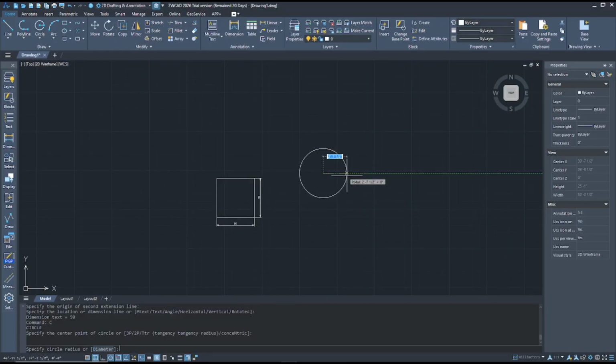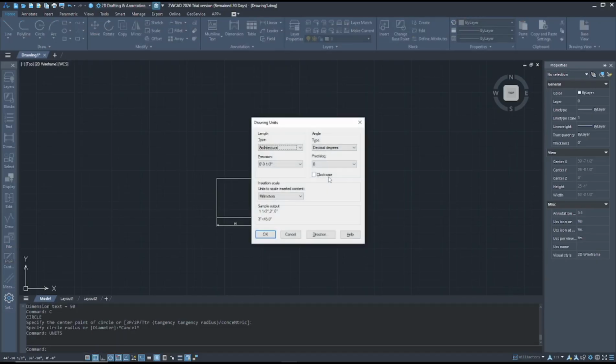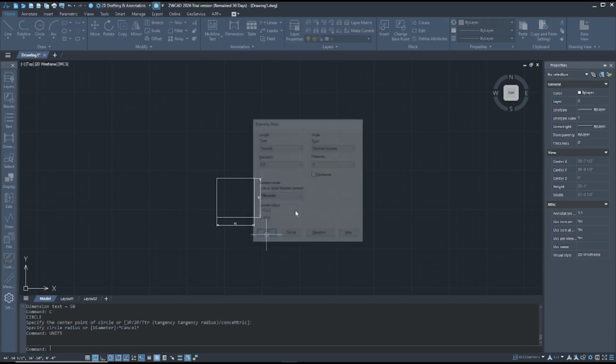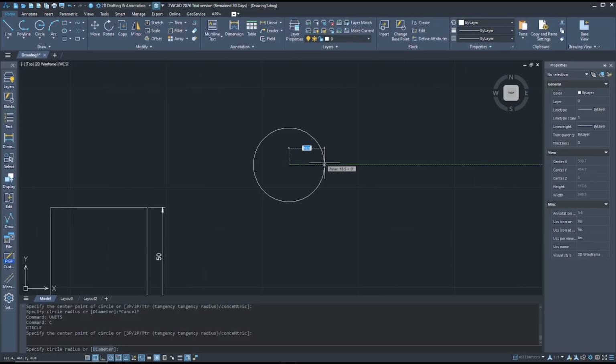So if you draw the circle, like here, it will be set for the inch for the value. If you want to set it into millimeter, you can type units again, press enter, and you can change this type into decimal. Click OK, and if you create a circle, it will be set into the metric as the value.